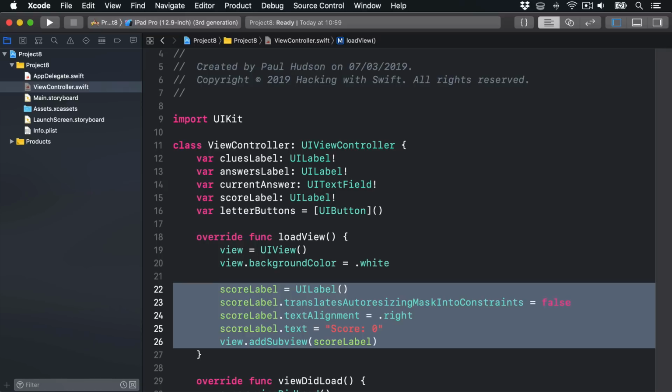This is done using the NSLayoutConstraint.activate method, which accepts an array of constraints. It'll put them all together at once, so we'll be adding more constraints to this call over time.